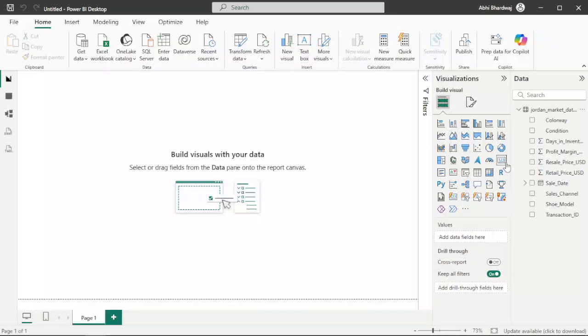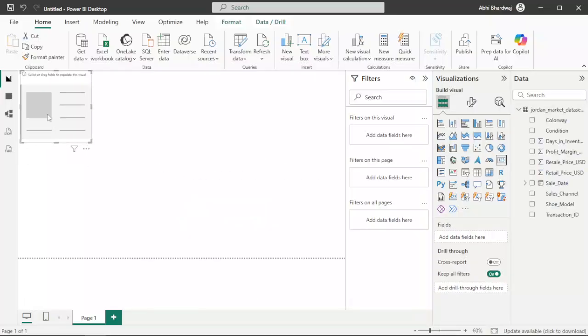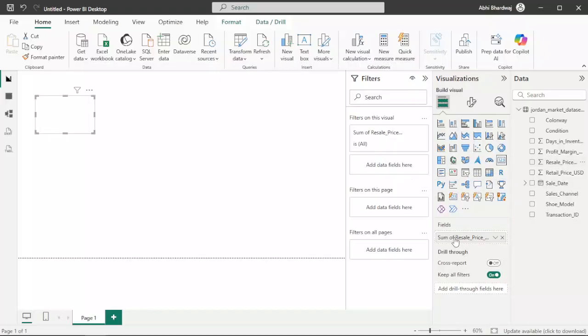Okay, so let's build our first card, and we're gonna build it very cleanly. So in the field, we can have resale price, and we can have it average aggregation. Okay, so this is average resale price.